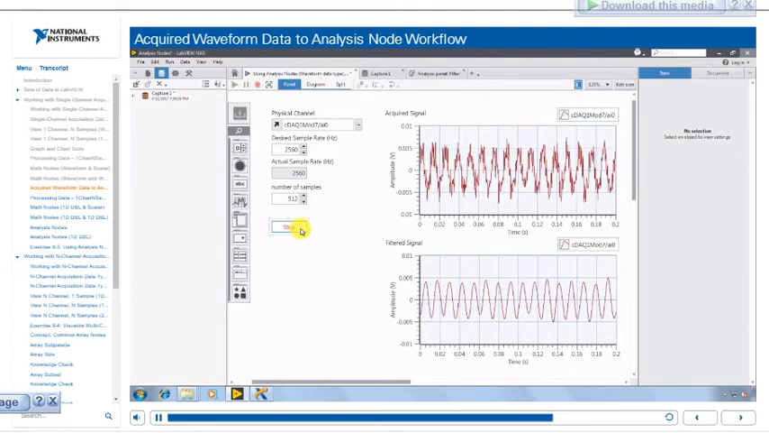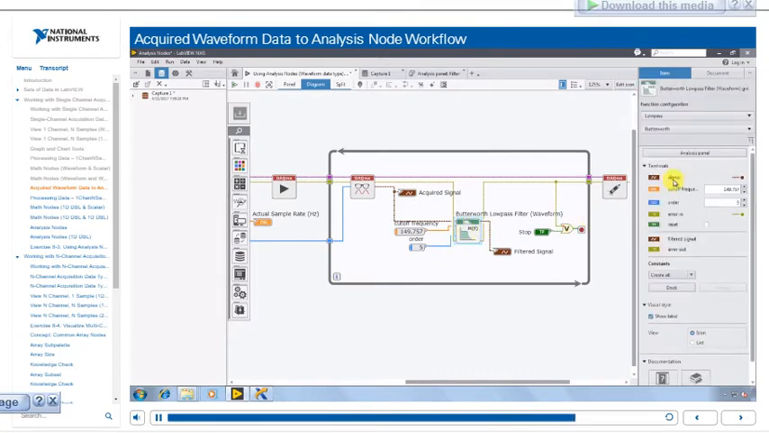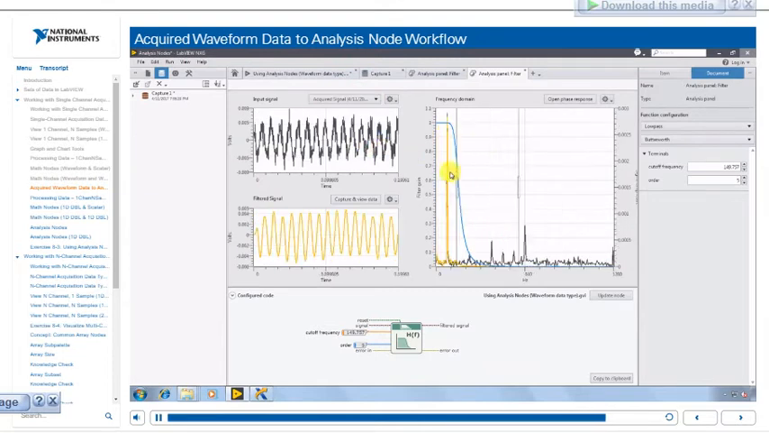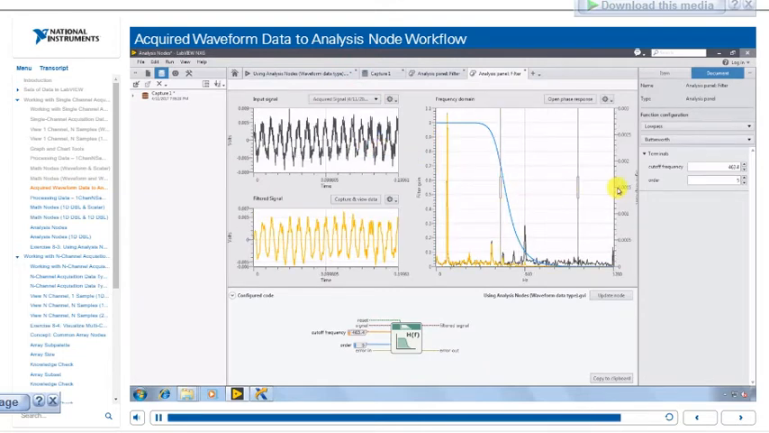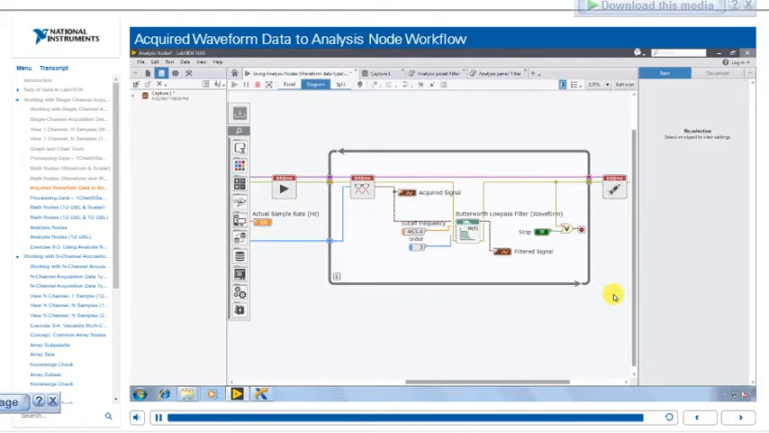If I ever want to adjust the settings of my analysis node, I can edit these constants, or I can also click the Analysis panel button here, make adjustments in the Analysis panel, and click the Update node here. And my analysis node code has been updated.